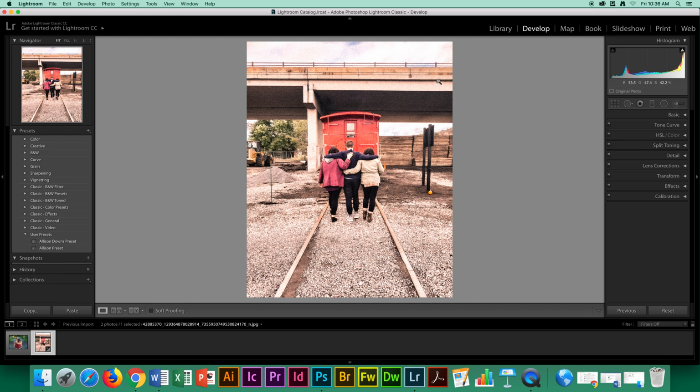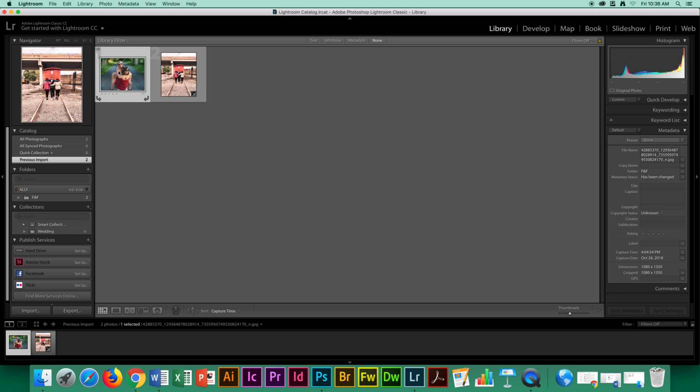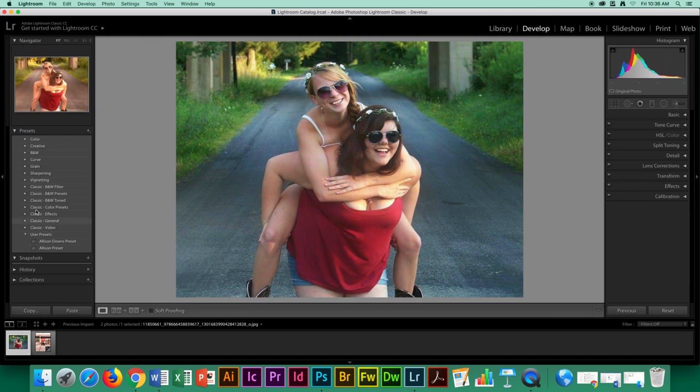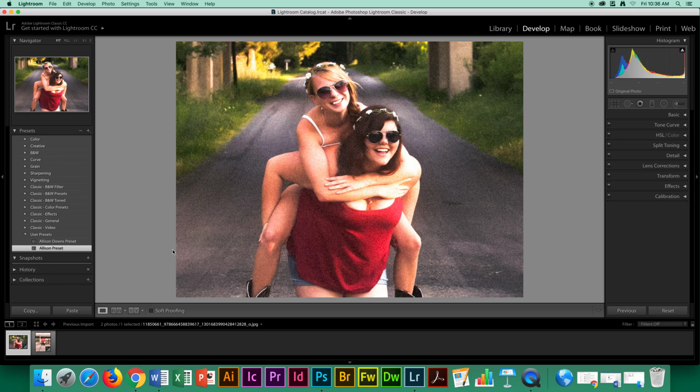And then to double check and make sure it has all the edits we like, we're going to come over to Library, click on another picture, go back to Develop, and we're going to click on our preset over here, and it made all the edits.